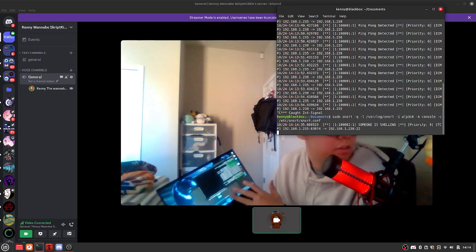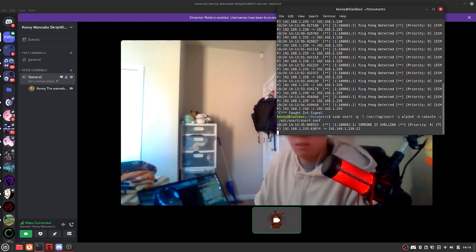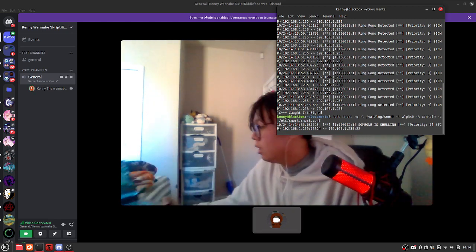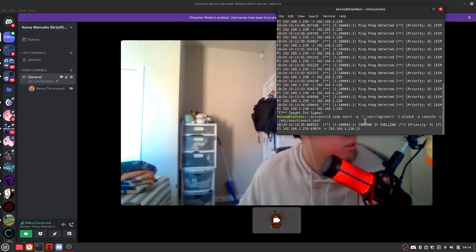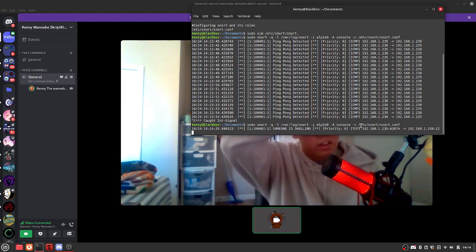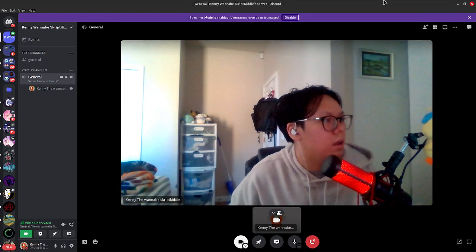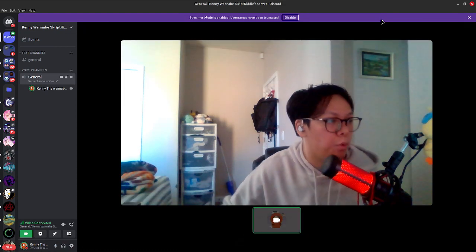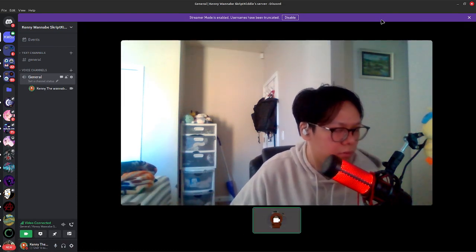Now SSH is declining, right? Because I don't want anyone to SSH. But as you can see, someone is shelling. See, so there you go, right? So that's just a detection system, not a prevention system, right? What is the difference between those two?